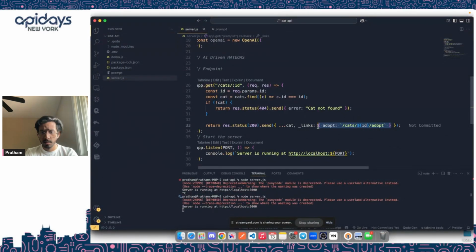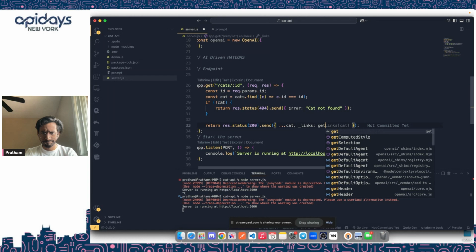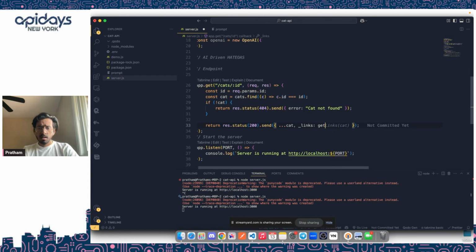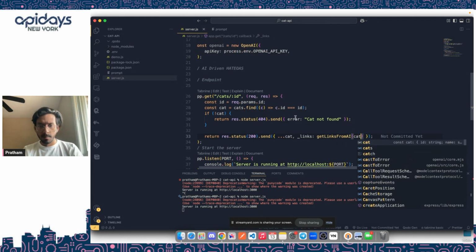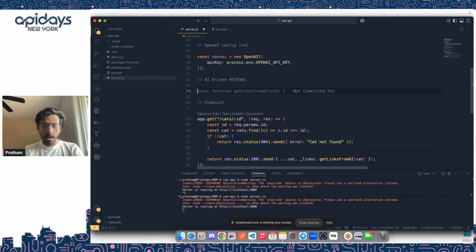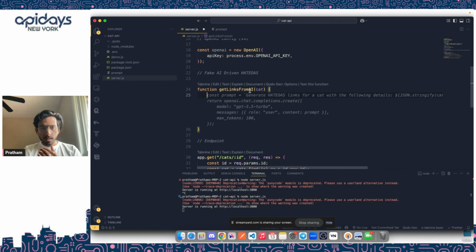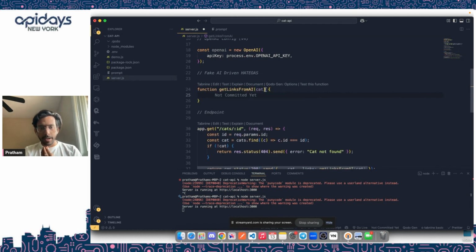So instead of these hard-coded links, I will create a function here, get links from AI, and I'll pass cat here. Okay, and here under AI driven, actually, let's call it fake AI first. Let's not use OpenAI and simply try to make a fake AI using if-else statements. We all know that AI is if-else statements under the hood. No, I'm just joking. Okay, get links from fake AI.